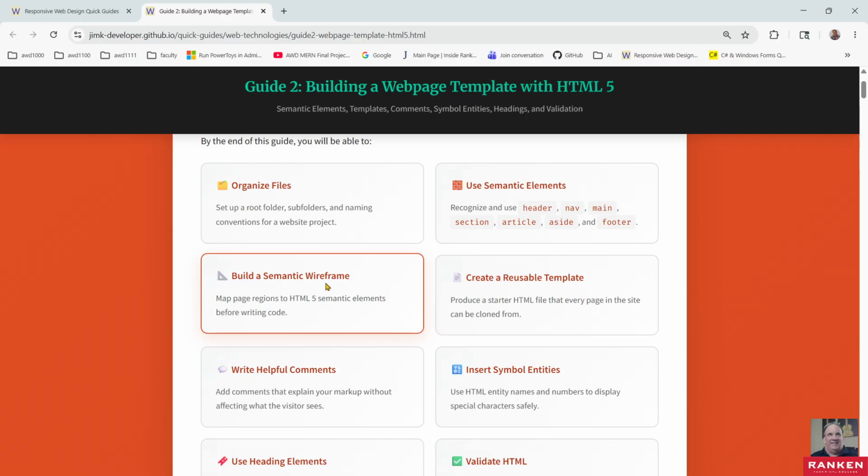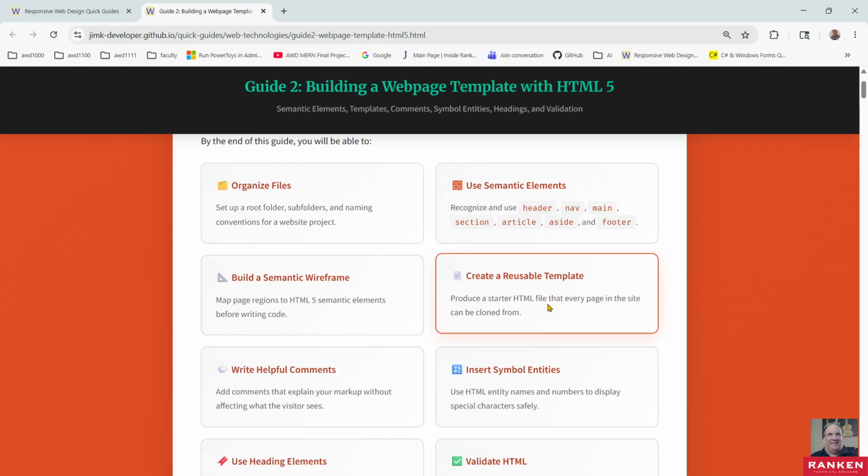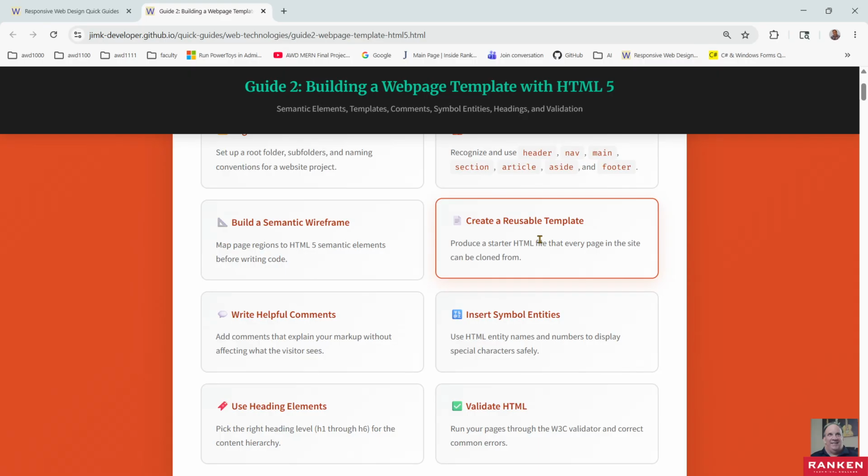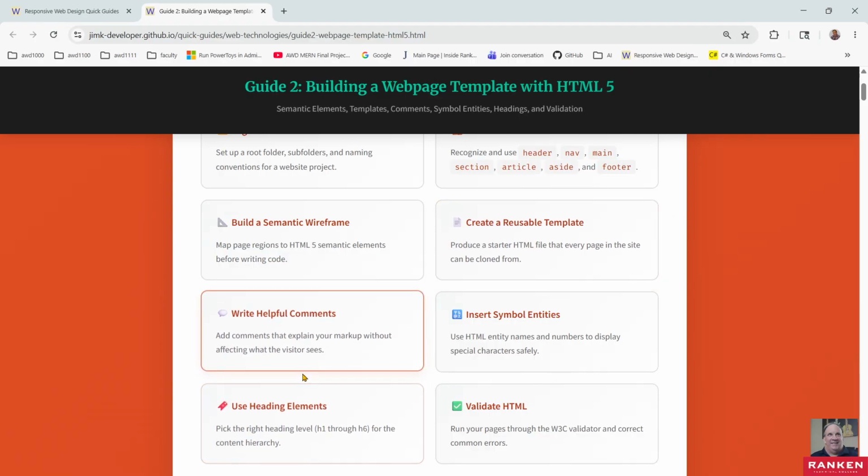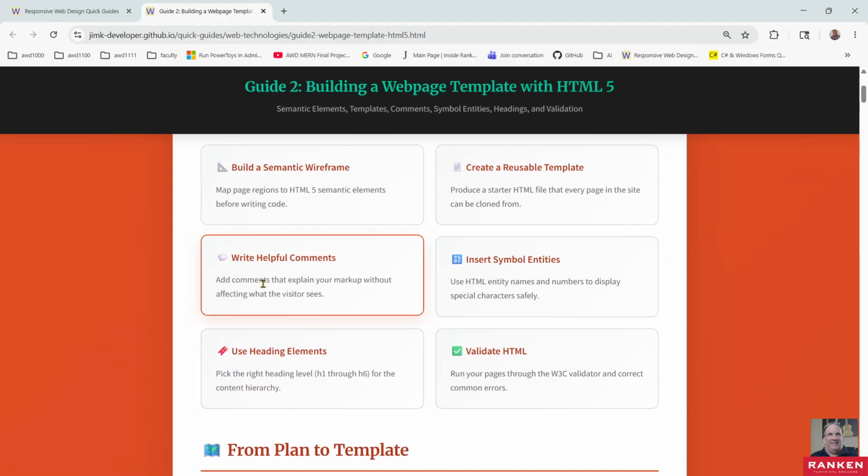We'll talk about a wireframe and creating a reusable template. For us, especially since we use Emmet, the Emmet abbreviations where we do shift exclamation point, it's going to ask you to create a reusable template. You can start with that, right? So you're going to be very far on your way just by using that Emmet abbreviation, right?